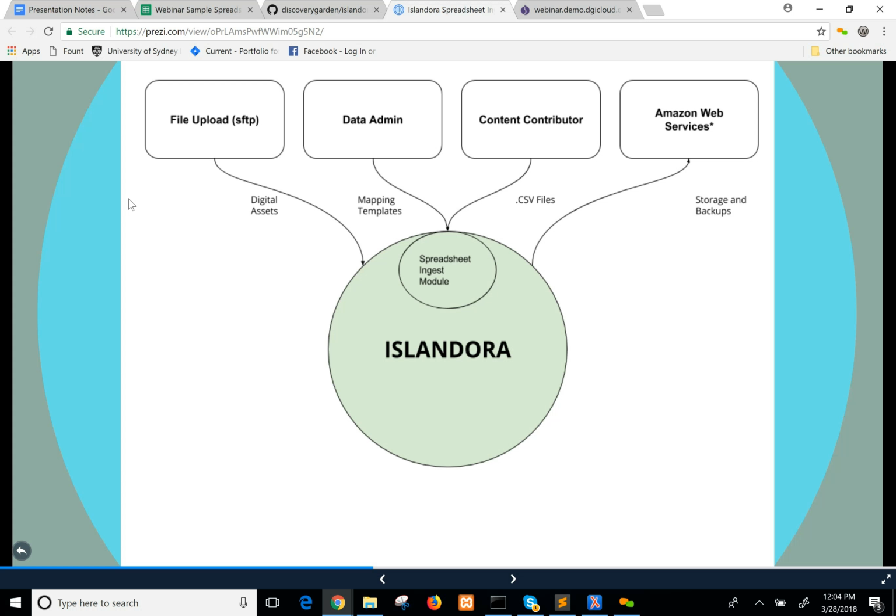The two human entities are going to be the data administrator. This is a person who will be in charge of making your metadata profiles and setting up your templates that the spreadsheets will map into. And then content contributors. These will be people that are filling in the spreadsheets, and they'll save comma-separated values that they will upload to make ingest requests.